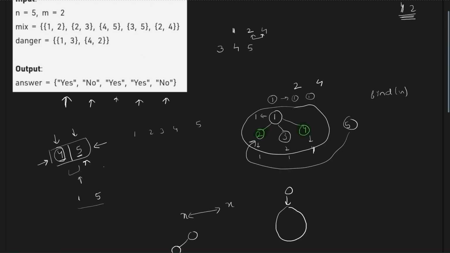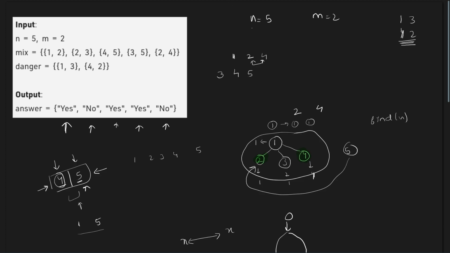So this problem has a very small constraint. n is up to 10 to the power 3 and m is up to 10 to the power 3. So what we basically have to do is loop through all of those values in an n square fashion. The outer loop will be n and the inner loop will be m. First of all, when we add these two, we check for every one of those whether it will cause a danger or not. If it causes a danger, I print no. Otherwise, I print yes and merge them, right?